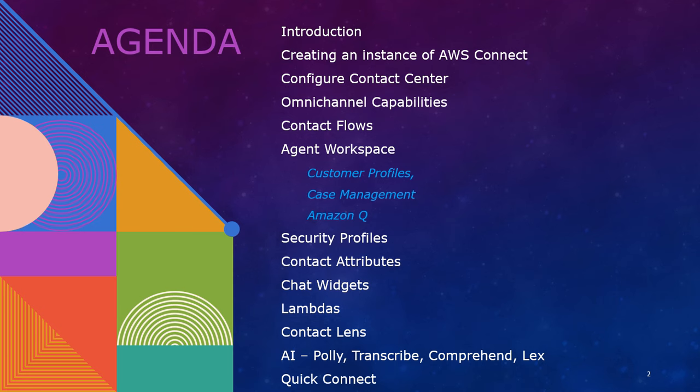Lambdas extend the customization of a contact center. It allows you to make external calls to APIs, to manage services, to get whatever you need to help the customer.